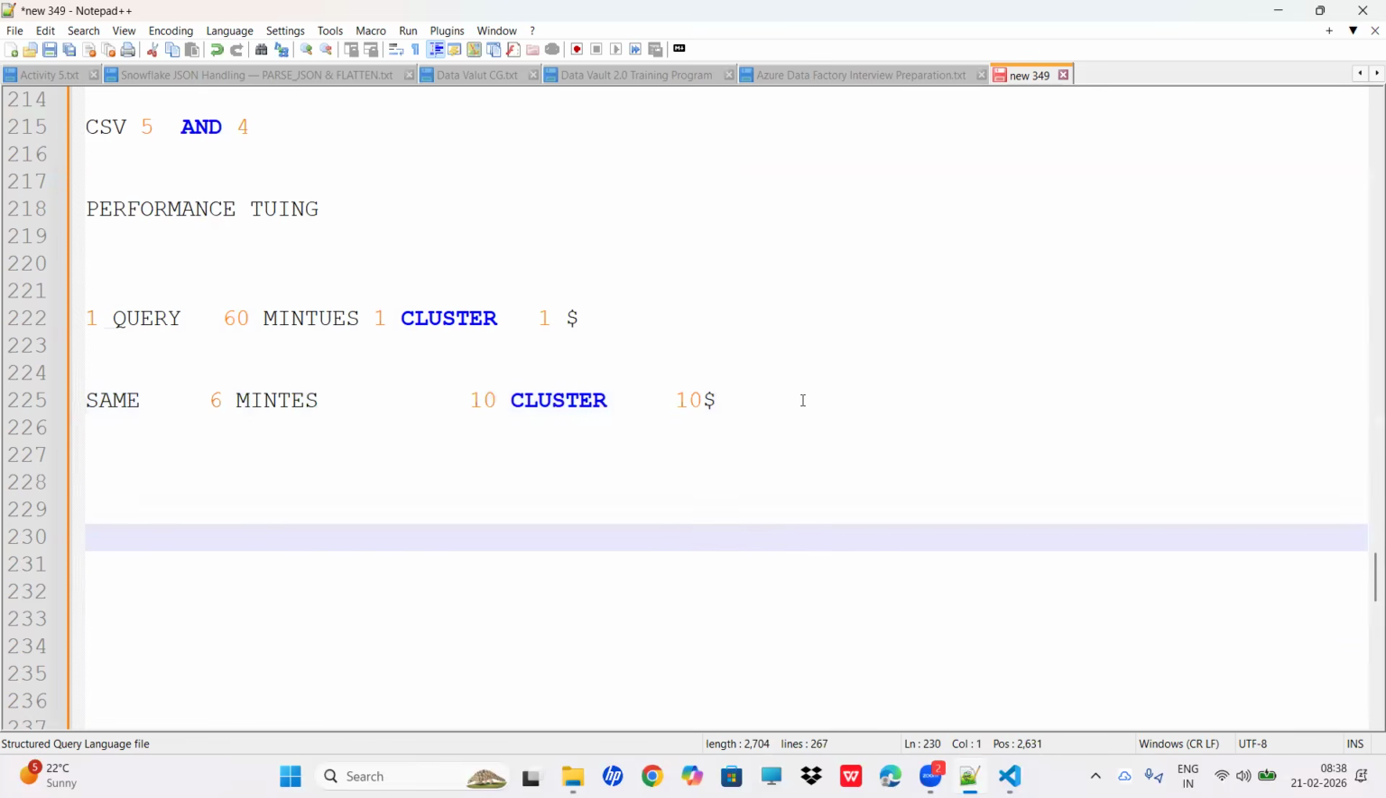And suppose you are going to receive data, you are loading data.